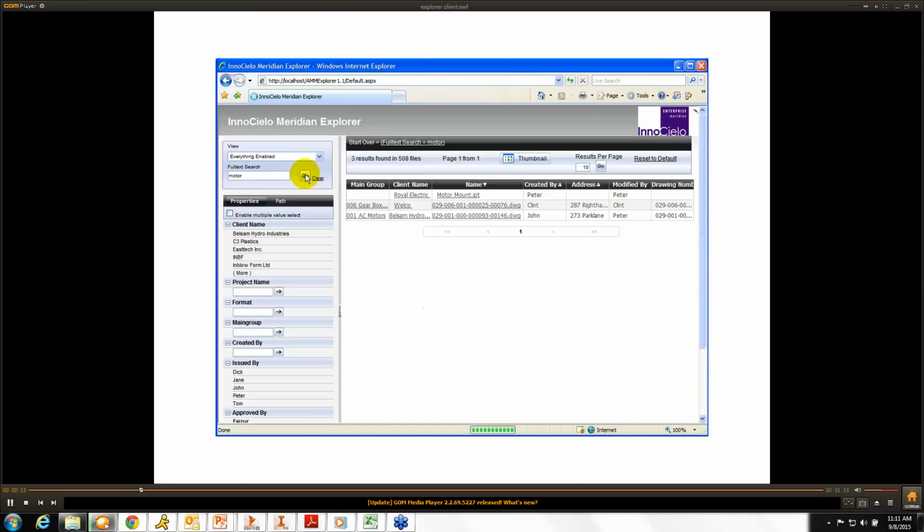As you can see, this quickly produces results here in the right-hand pane. By default, the results are shown in a grid, but this can be easily changed to the thumbnail view by pressing this button.